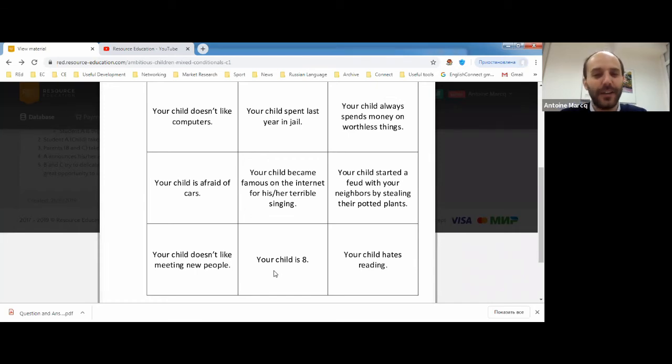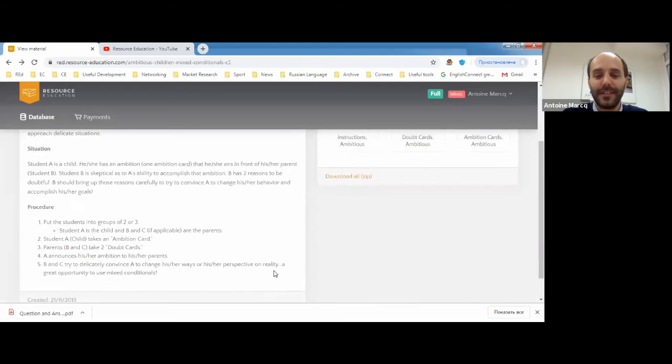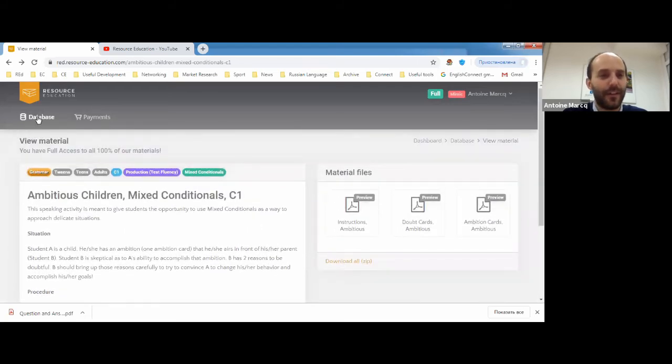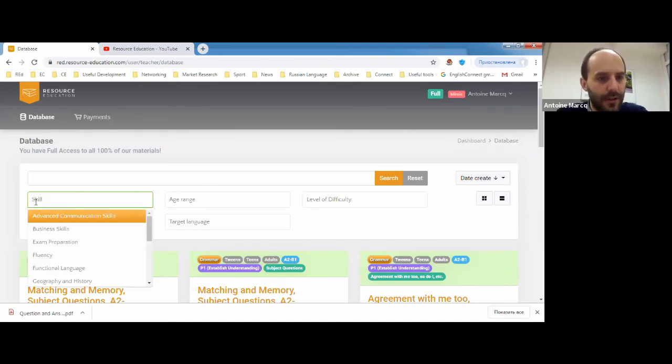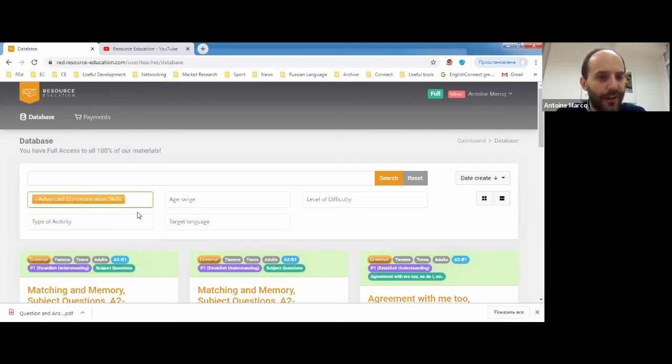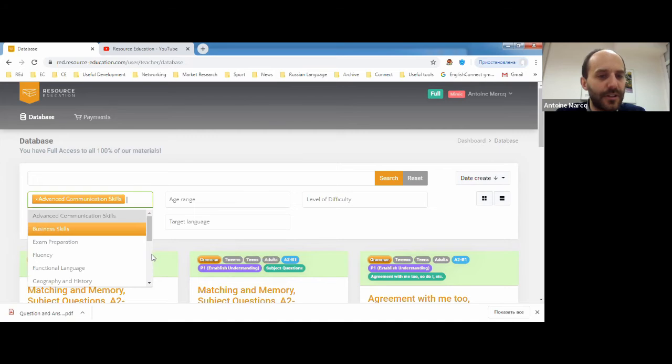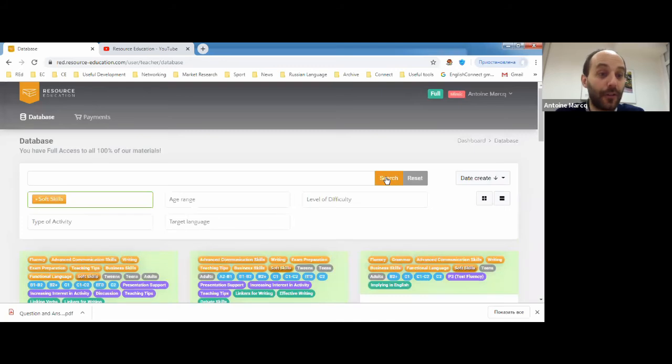Your child hates reading. All these things, I combine them with this. If you're interested in soft skills, you take out grammar. You can find them in advanced communication skills. They're also here, soft skills. You can filter them out in different ways. So if you filter soft skills, what are you going to find?